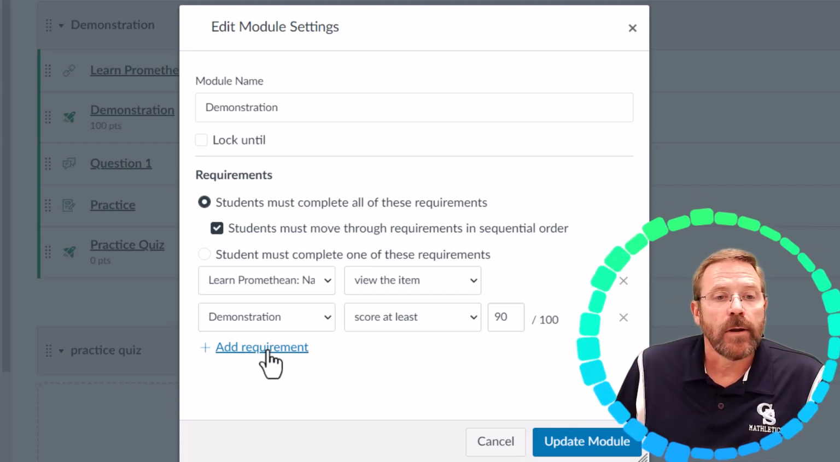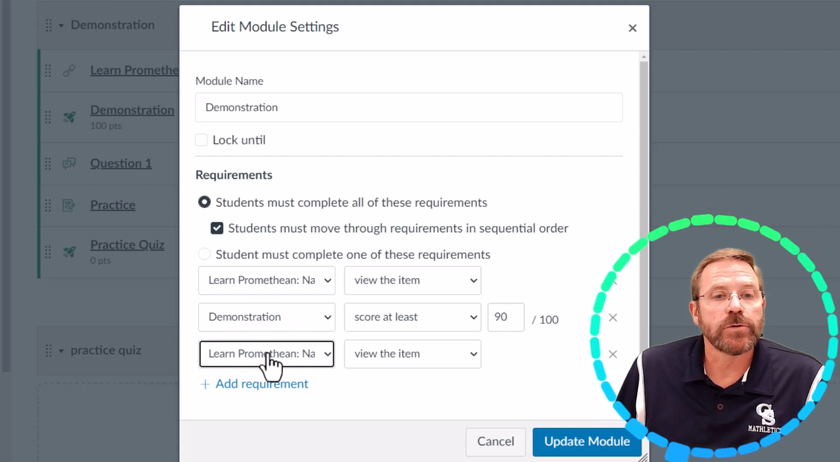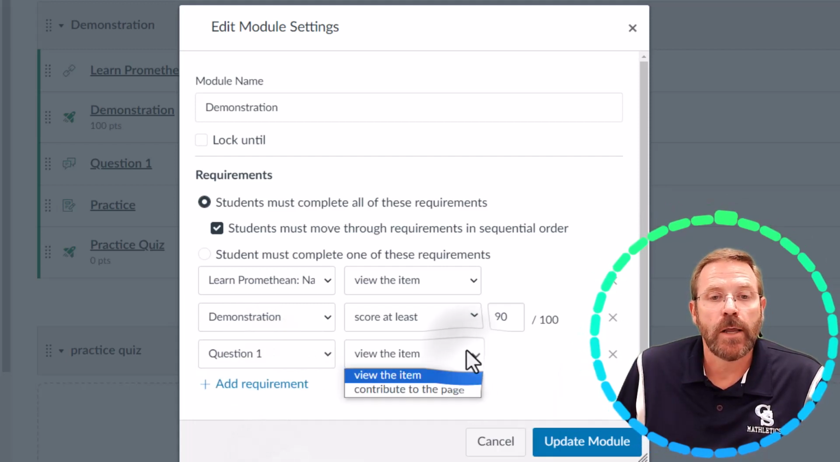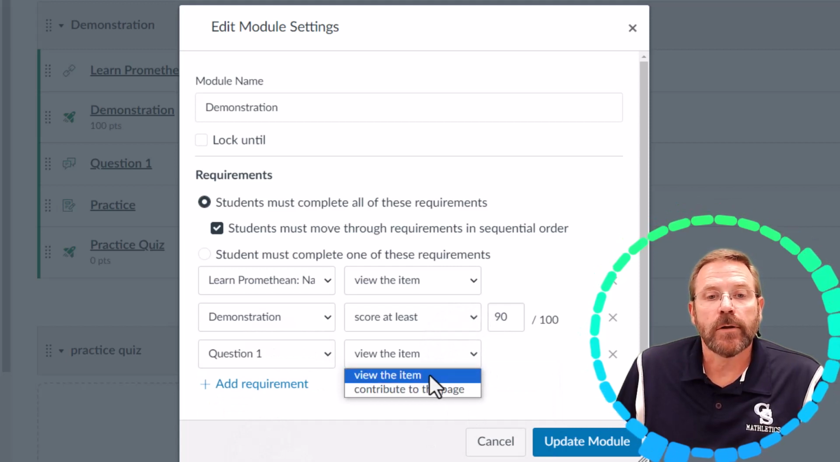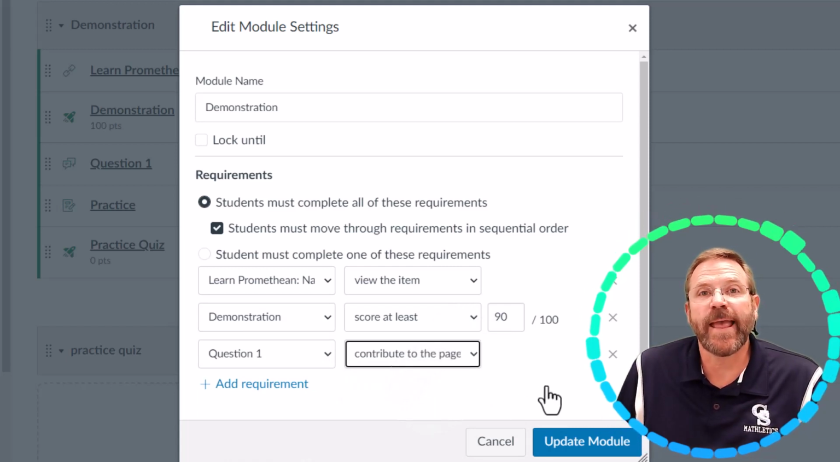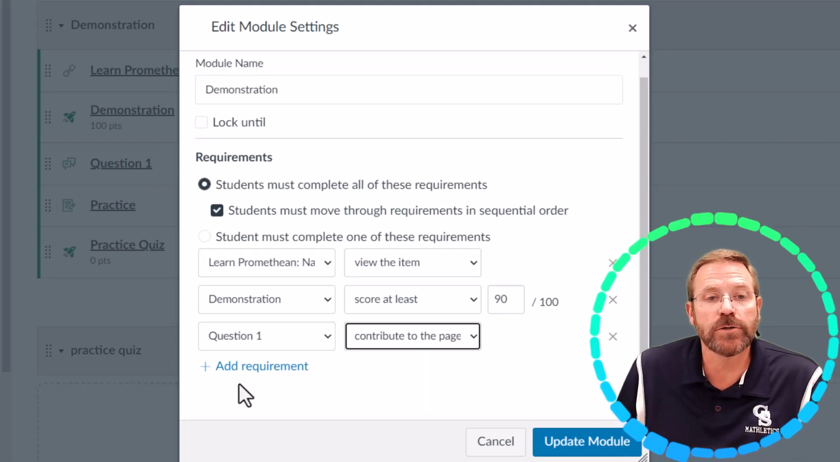From there, I'm going to add the next item, which is going to be question number one, and that's a discussion question. And for this one, we can see either view the item or contribute to the page. So they have to contribute something to the discussion item.